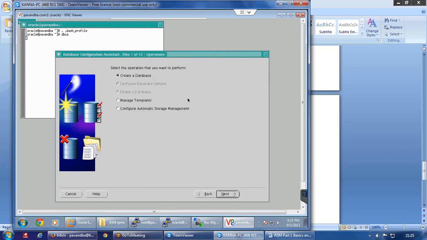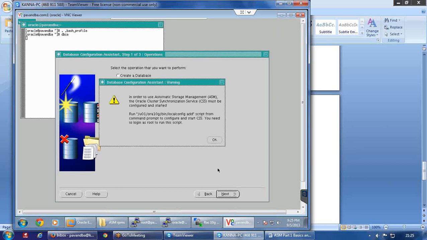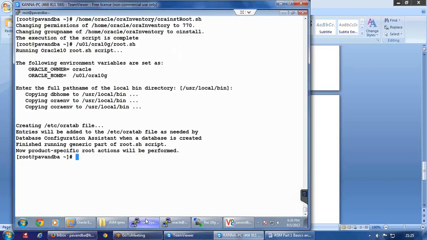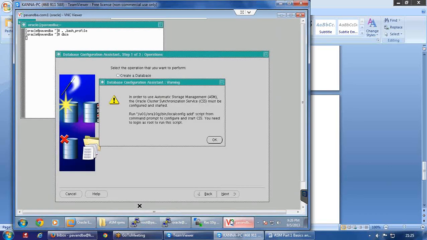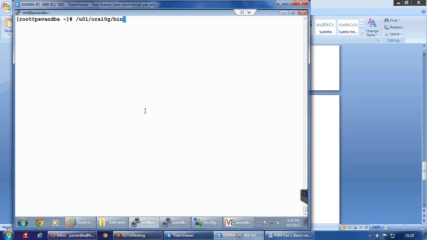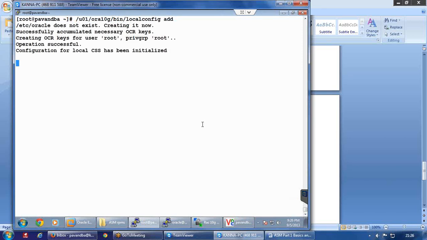So here in DBCA we are not going to create a database first, rather we are going to configure ASM first. So for that I am selecting the third option, configure automatic storage management, and it is saying that a service should run, and to run that service we actually need to execute a command. And this command we need to execute as a root user, and the command is what you are seeing on the screen, u01 or r10g bin slash localconfig add. So this is the command that we need to run, and this might take some 2 or 3 minutes of time.